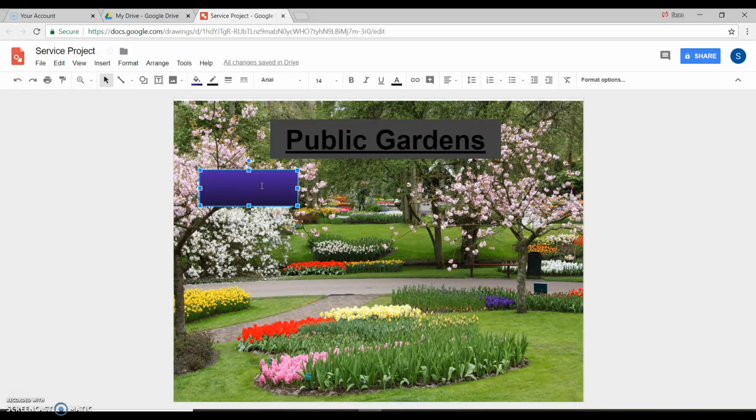And then I'm going to type, let's say, brings beauty to neighborhood. So that's kind of an important thing about gardens. They can let you bring some color and life to your neighborhoods.